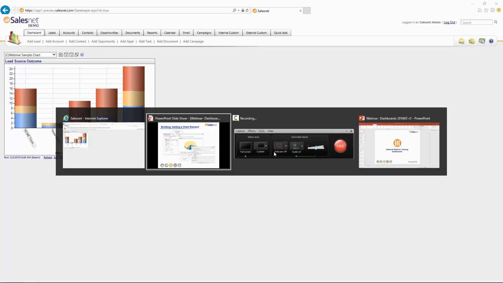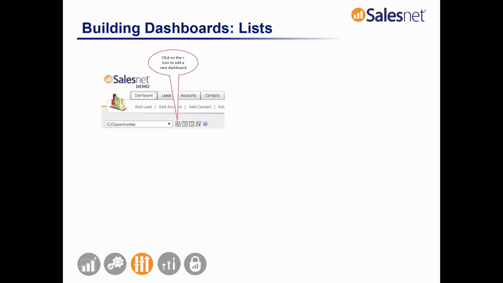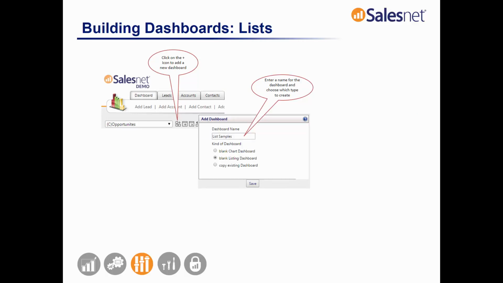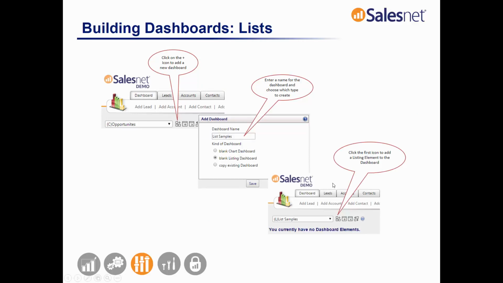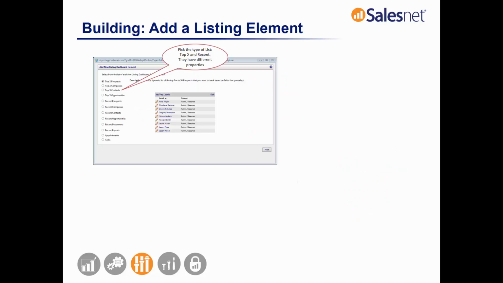So let's go back to our slide deck and let's talk about lists. It follows the exact same workflow to begin with. We click the Add Dashboard icon, we name our dashboard, and we're going to click List Dashboard instead of Chart this time. And again, we're presented with a message saying your list dashboard is ready, but there are no elements there. As soon as I click on the Add Element, now I'm presented with my choices for listing elements.